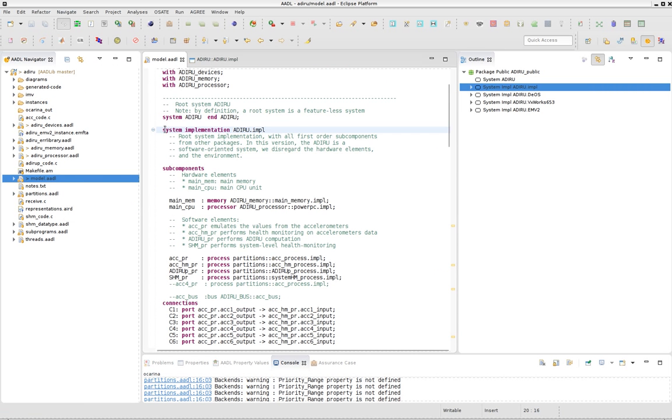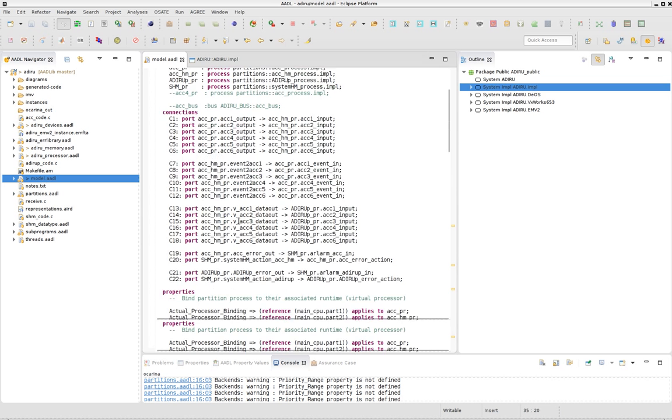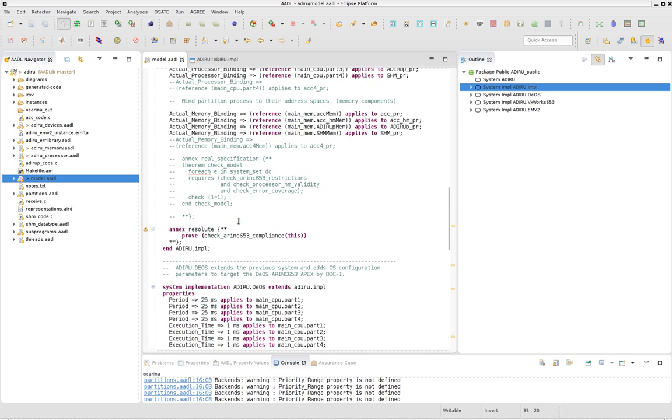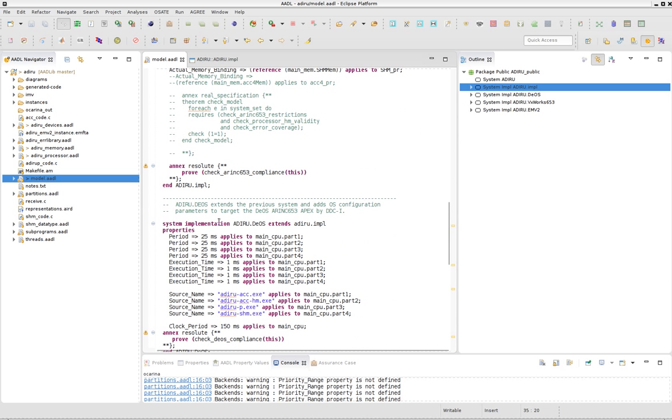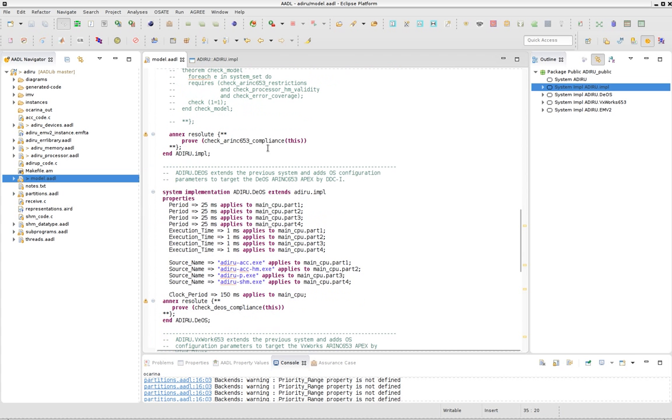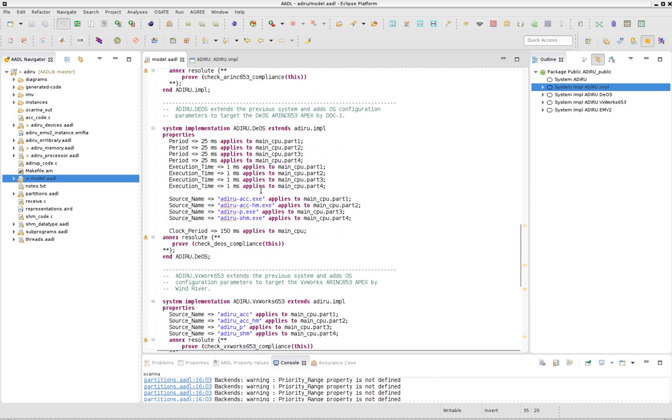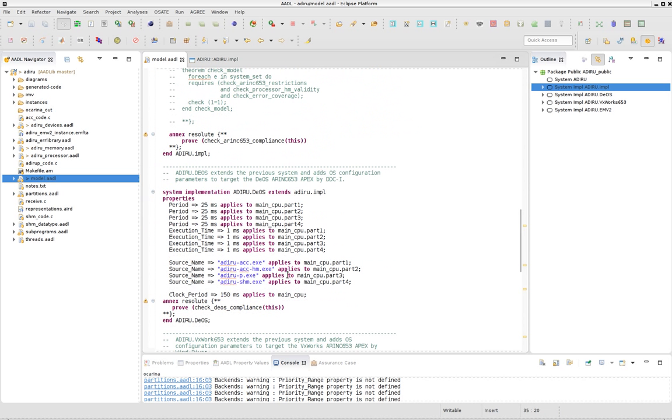This is a graphical view. Let's have a look at the textual specification and the AADL properties. In the main model, we have the system implementation, and we create a variation for each operating system, one for DIOS and one for VxWorks. Let's have a look at one of them. For example, the DIOS.